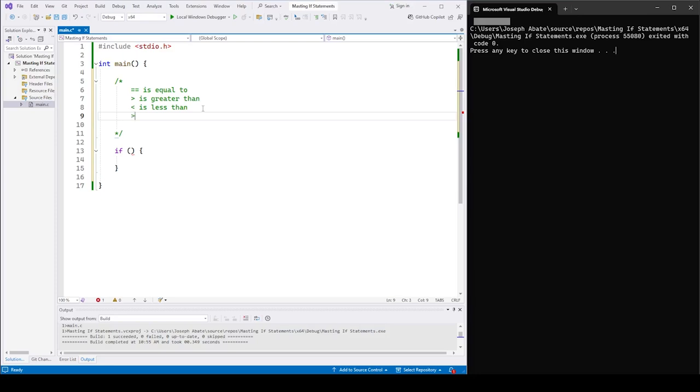Next, we have greater than or equal to. So this will check if a number is greater than or equal to a specific number. Then we have less than or equal to. This will check if a number is less than or equal to a specific number. And then we also have is not equal to. And this is used to check if a value is not equal to a specific value.